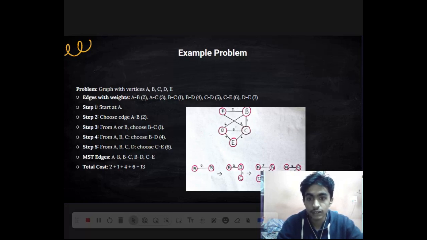From then, you choose B to D, which is again a weight of 4. You could have also chosen C to D, but since that is a weight of 5, which is more than 4, we are not choosing that. And then in the very last one, we shall choose C to E, since it is the lesser option when considering 7. Doing it in such a way, we find the minimum spanning tree. You'll see the total cost is 2 plus 1 plus 4 plus 6, which are the weights added together from our Prim's algorithm output, which comes to 13.